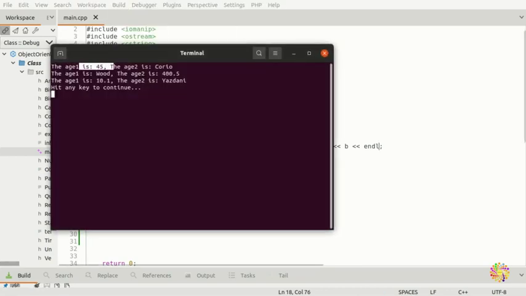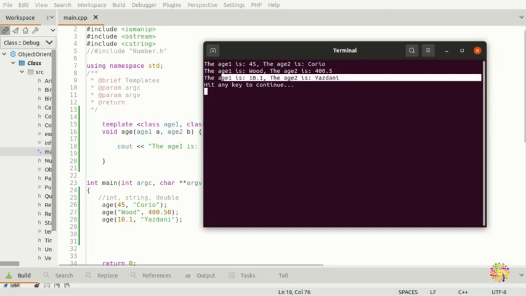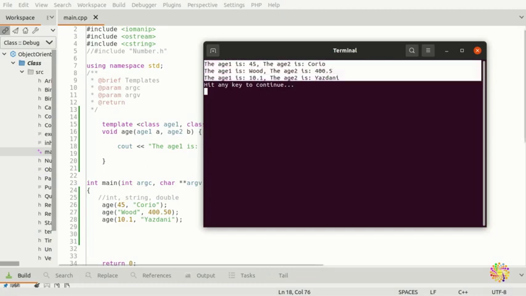Age 1 is 45 and age 2 is Corayo. Age 1 is wood and age 2 is 400.50. Age 1 is 1040.1, age 2 is Yazdani. Now you guys might be confused, with only these few lines I have created anything. I disregarded all the data types.